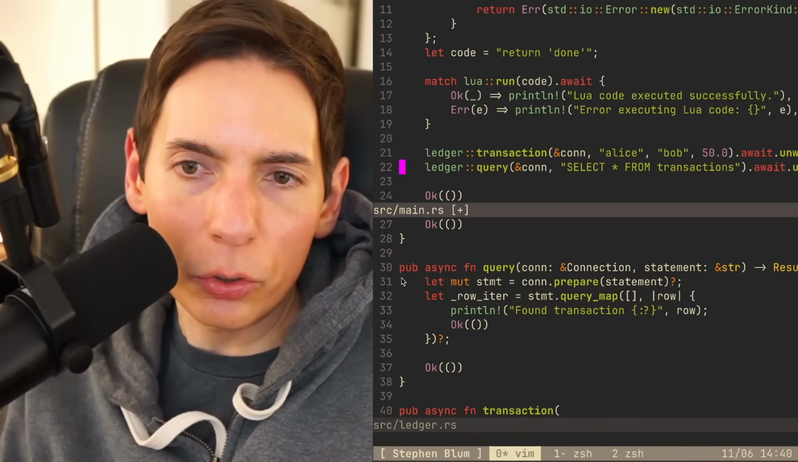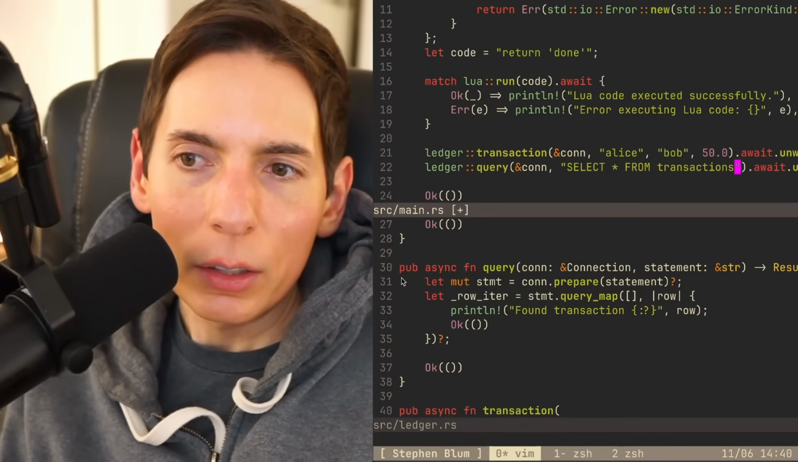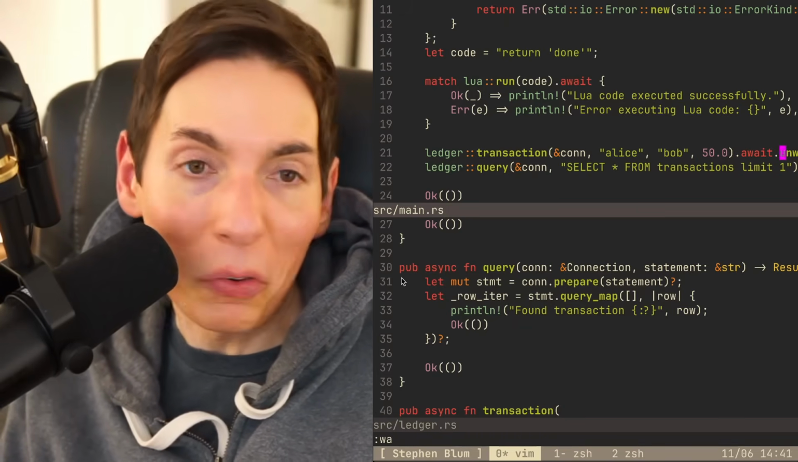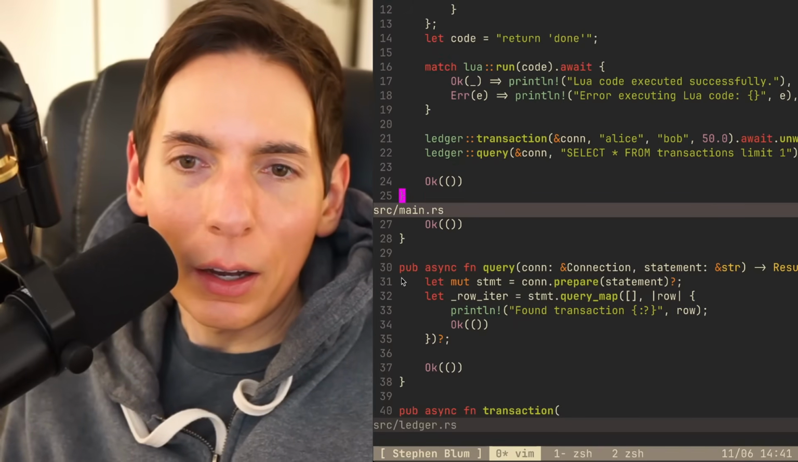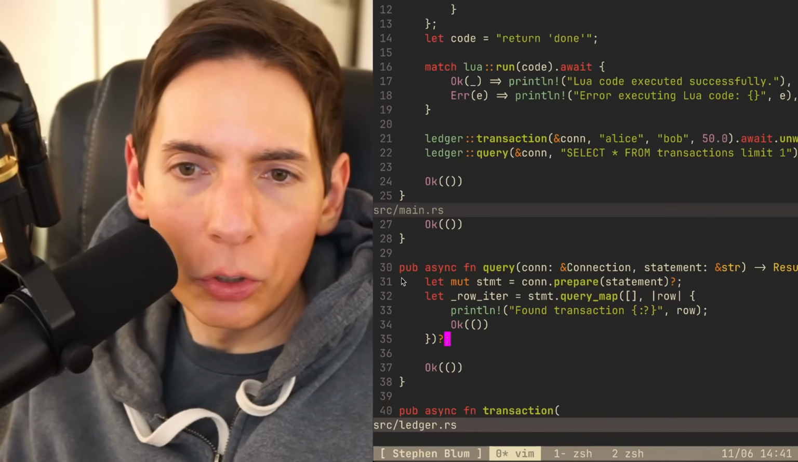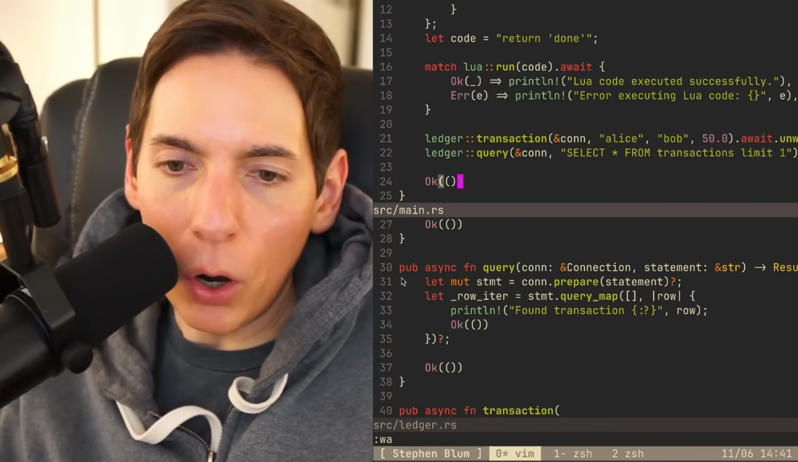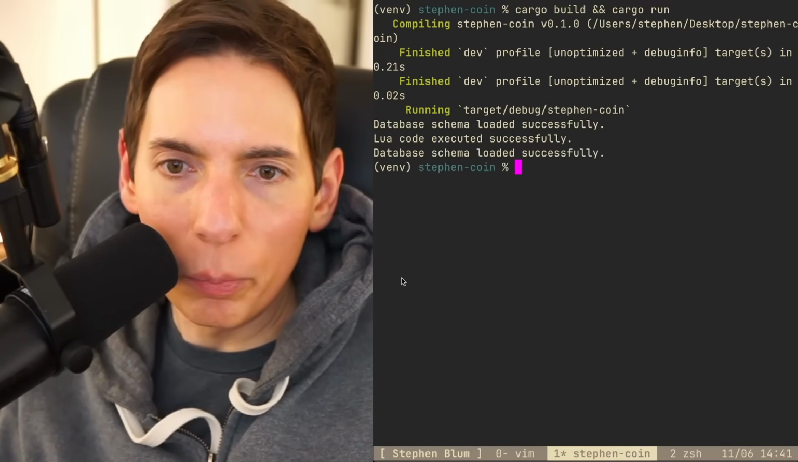We should actually, you know what? We'll just do a query. Select star from transactions limit 1. We'll do limit 1 because there's more than one transaction now at this point. And then we're just going to run it. I think that's a good plan for now. I know we're almost there, you guys. Cargo build run.